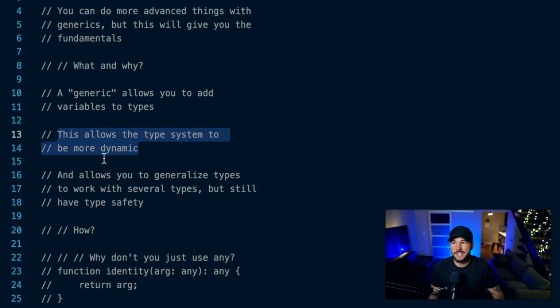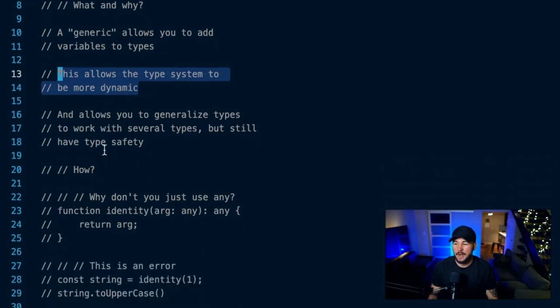So you can use these generics to make a more generic type or a more generalized type and allow a bit more reusability throughout your program, but still have plenty of type safety. So let's go into how these actually work.